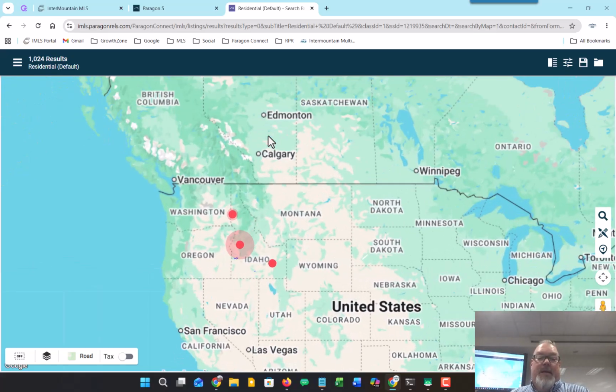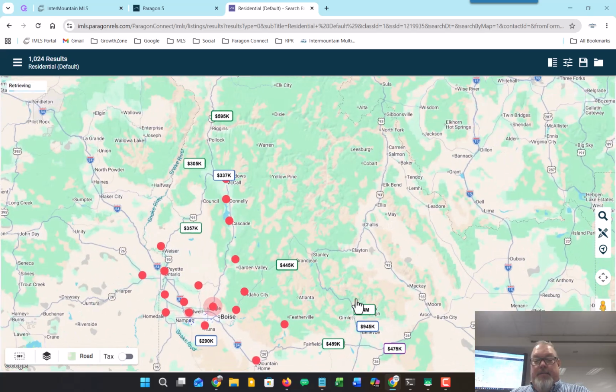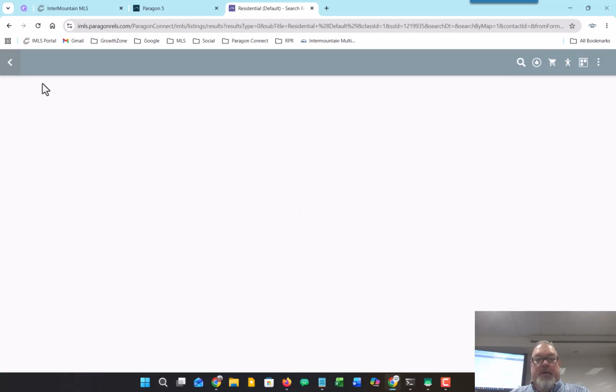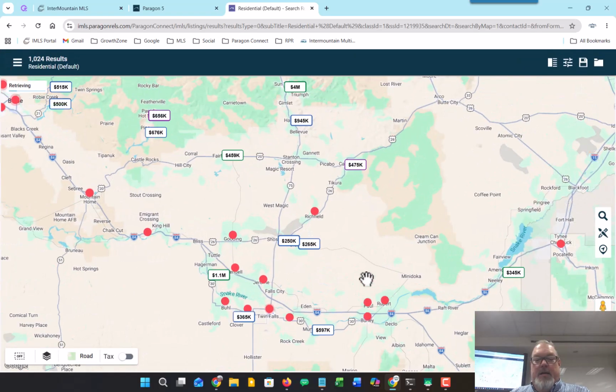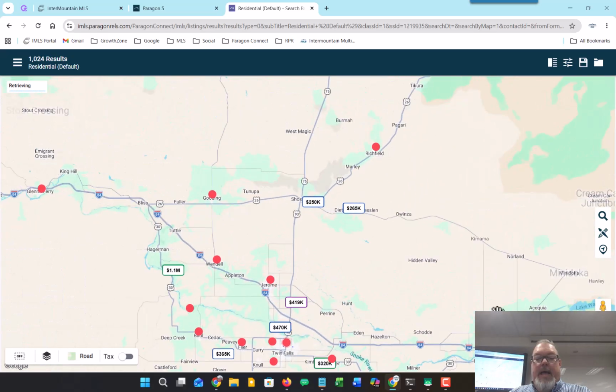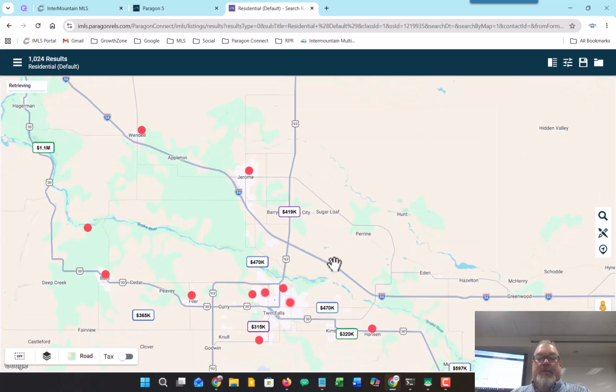It's the same thing. So the map comes up, and because I didn't put any location information, it's showing me everything in Idaho. But I'm going to zoom in here to the Magic Valley, because that's where my subject property is. I clicked on a listing, and so it brought it up here. So let's zoom in here to the Magic Valley. And so I want to center this map on my subject property.